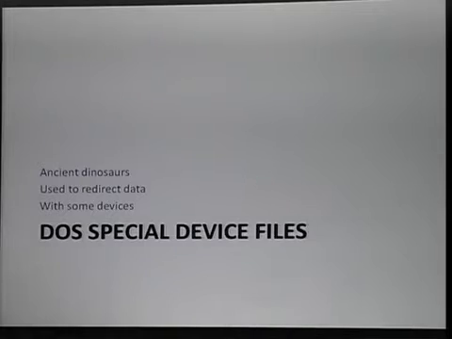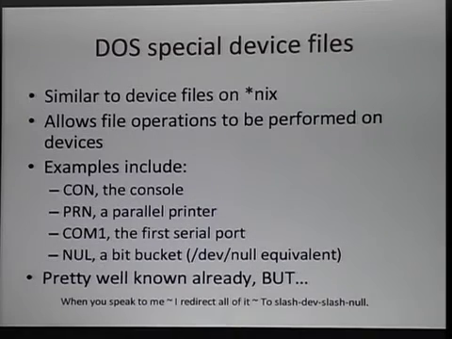Now, DOS special device files, you guys might be like, well, I know what those are, but basically, they're similar to what you find in the /dev namespace in a Unix file system, and they allow file operations to be performed on devices. But they have names like con and null and prn. And like I said, you probably already know about this, but here's some things that you probably didn't know.